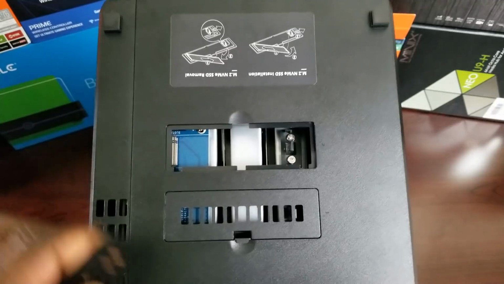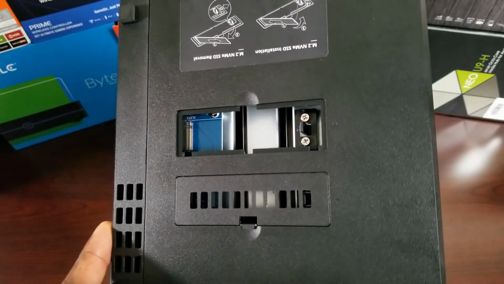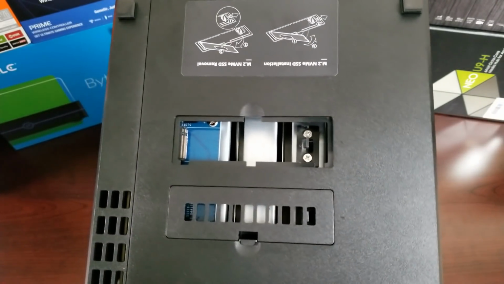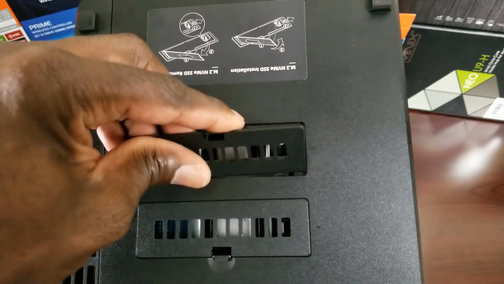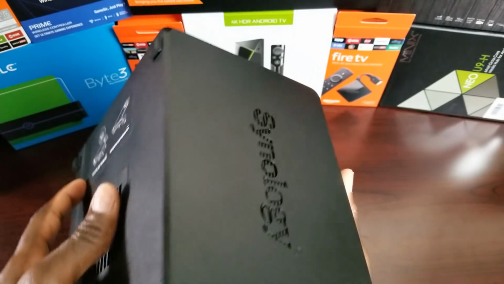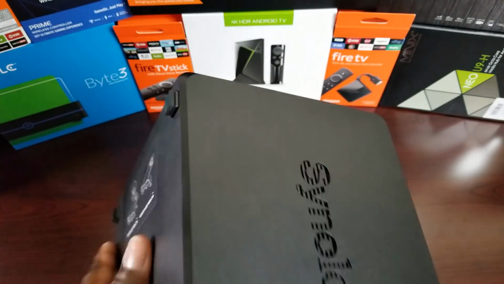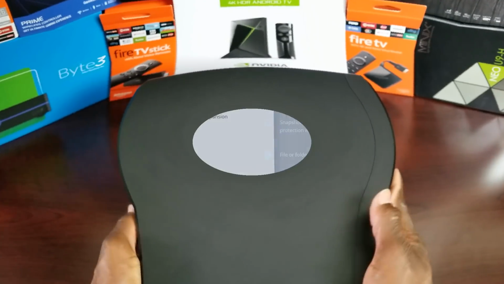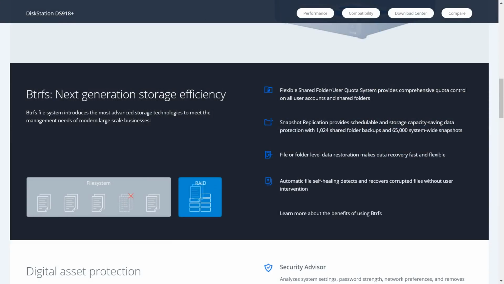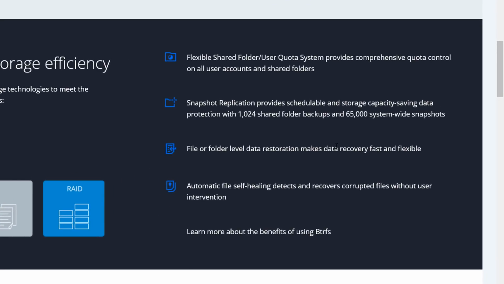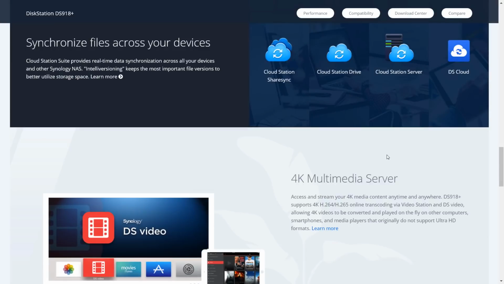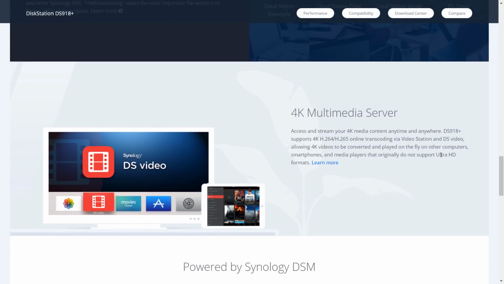Now what I love about this is that it does come with so many options to upgrade. You can increase your RAM. You can also install up to 2 SSDs for fast cache creation, and this will actually save your space because you won't have to utilize the existing bays on your NAS. As far as storage, you do have the option to use Btrfs, and this is a next generation efficiency storage, guys. It allows you a lot of different options, from flexible folders, snapshot replication, and automatic file self-healing, just to name a few. Now with all the apps and features, this makes for a great multimedia server.